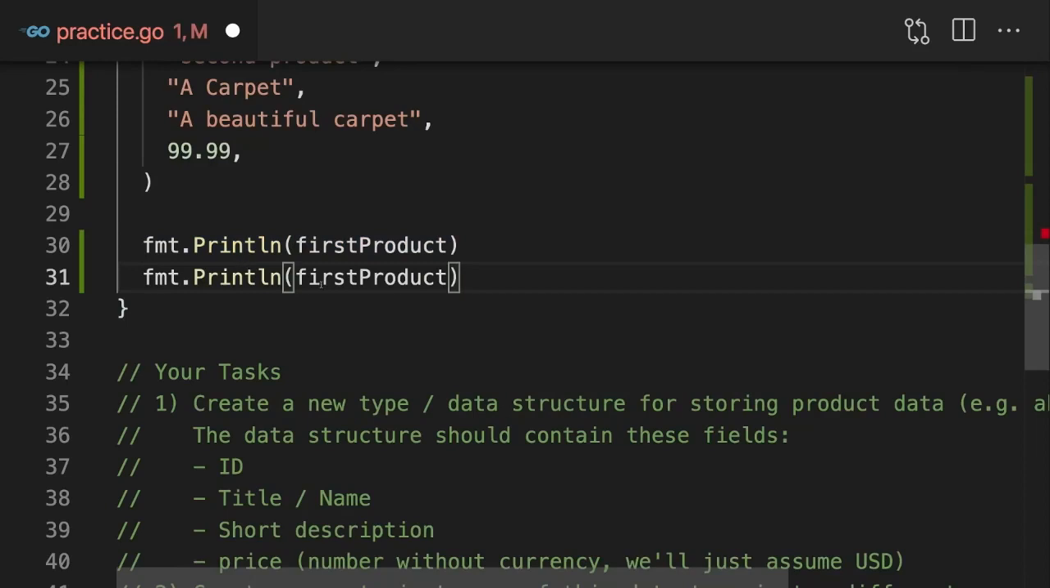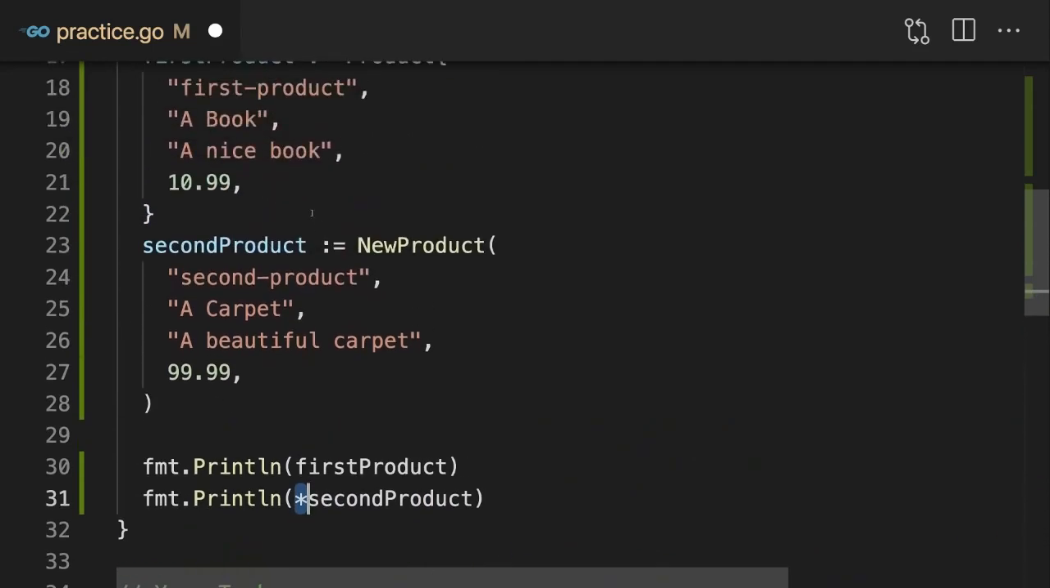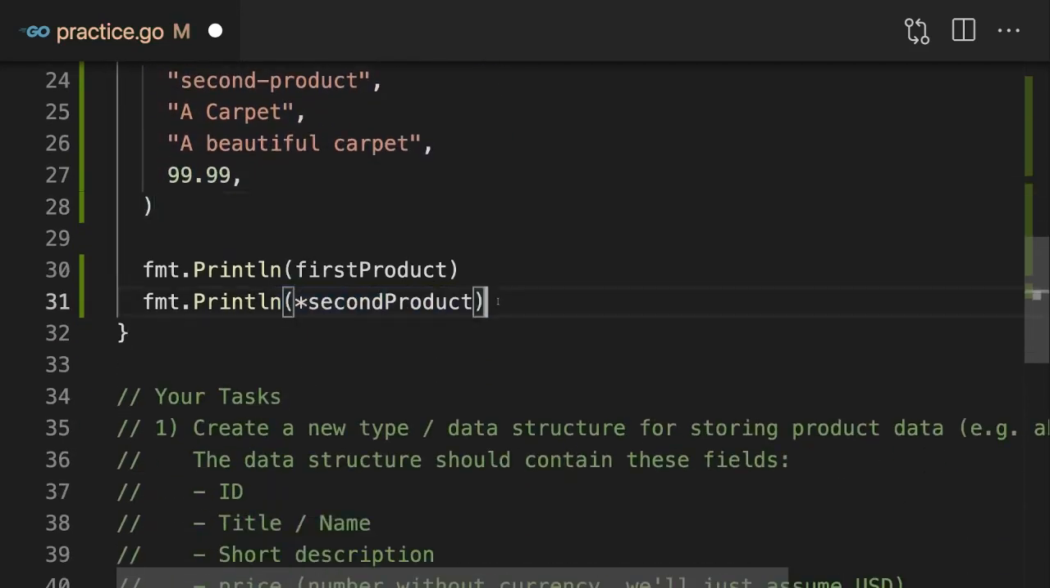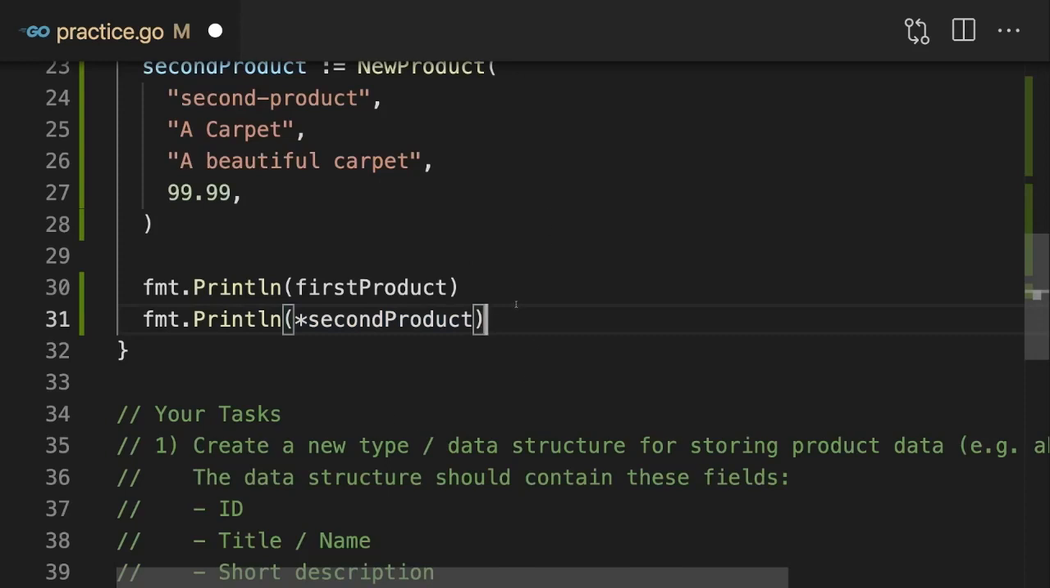And then I'll copy that and also output the second product, though, very important, that would be the address. If we want to output the value itself, we need to dereference it first by adding a star here. Alternatively, we could of course also dereference it here so that we store the value in second product. Then we don't need to dereference it down there. But I'm happy with storing the pointer here and dereferencing it here so that we also see this scenario in action.